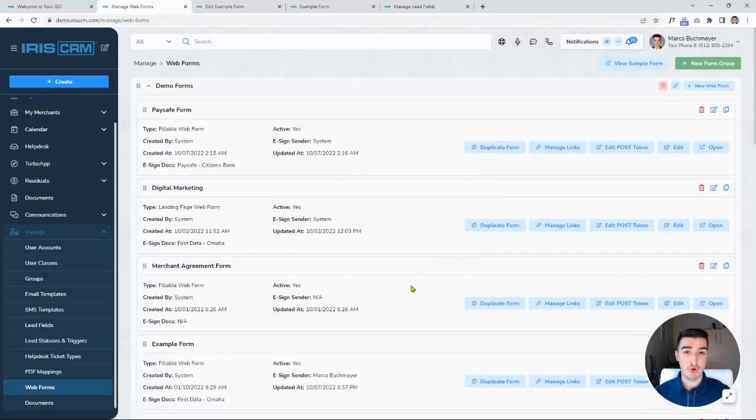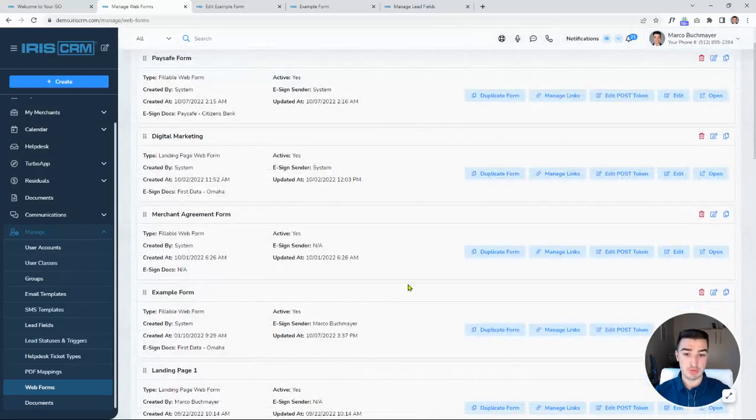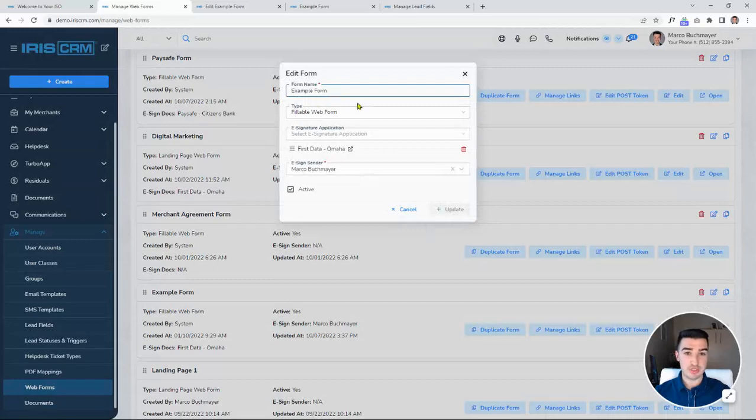So that's how to add it to a new form, but you've probably already set up a couple of web forms and are experimenting with them that you would also like to have e-signature capabilities for without creating a brand new application. You can go down to your form. I'm going to use example form and click edit web form in the top right. And this will open a settings pop-up similar to adding a new form minus a couple fields.